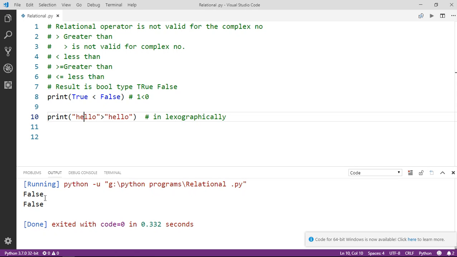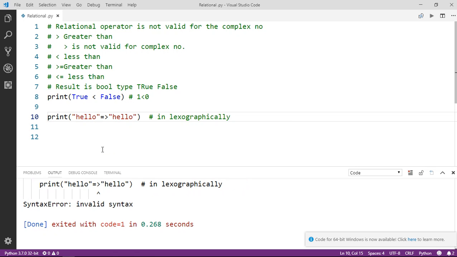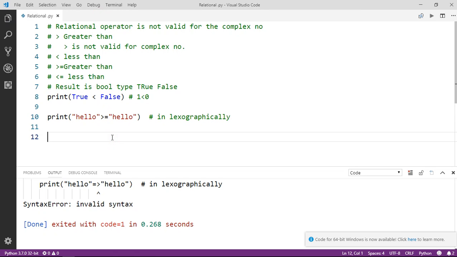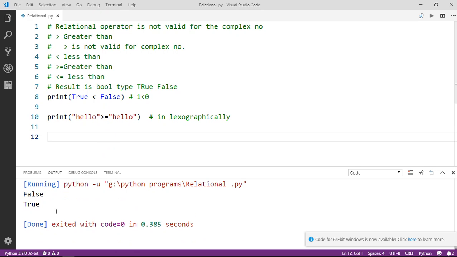Okay friend, so whenever you have such a kind of condition, then you can use greater than or equal to. So it means that this hello is equal to this hello, or this hello is greater than this hello. In that case you can use this. Sorry, the greater than or equal to. In that case we are going to get true as a result. Okay, here we are getting true as a result. So yes, this is the purpose of greater than or equal to.